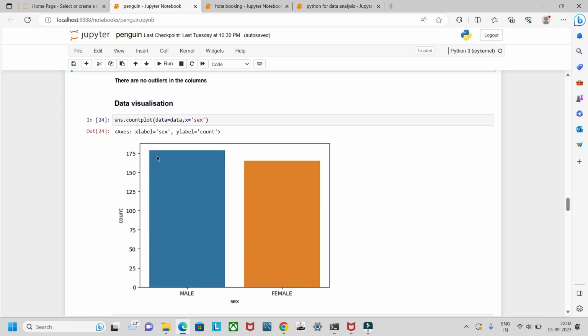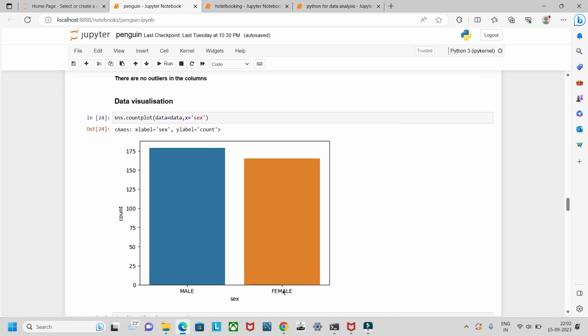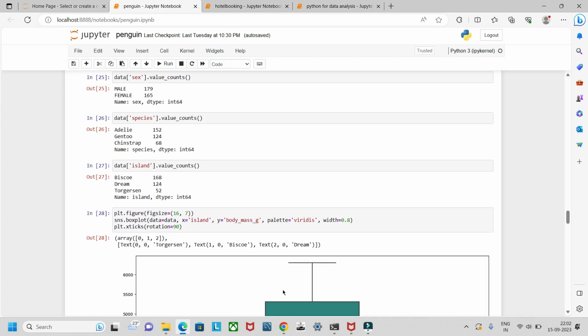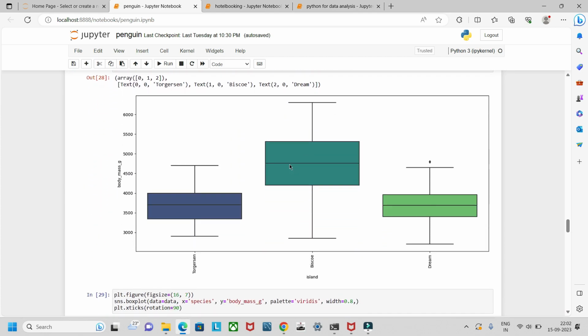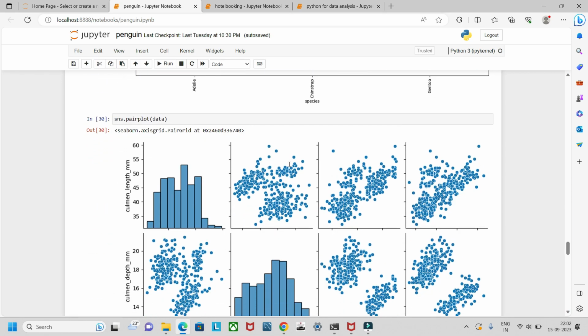Okay, now count plot will give you the count with respect to sex, so male and female. So that is the count on the y-axis, and male and female it will give. Now these are the box plots again, different ones.